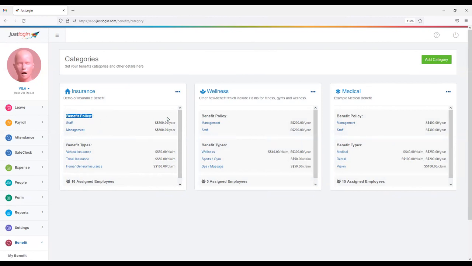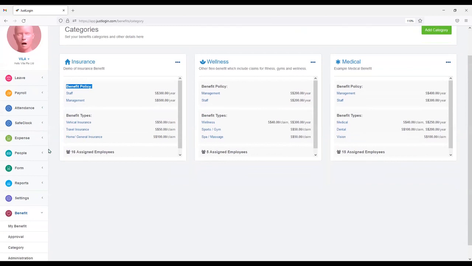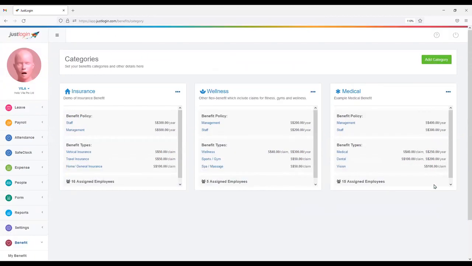This benefit policy section here will only be visible to admins. For staff, I'll show you the view later, but they won't be able to see this. They will only be able to see what they are assigned to. So if I'm assigned to staff with $300, I can only see $300. I won't be able to see the other group of policies. So this is how you create categories.